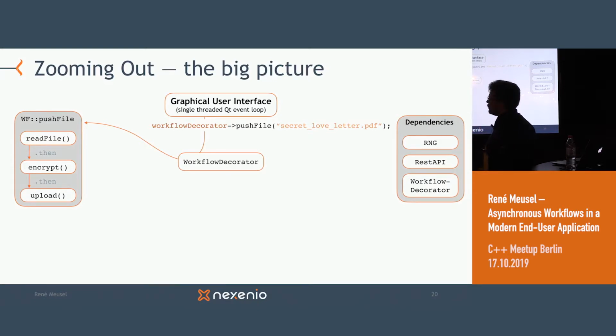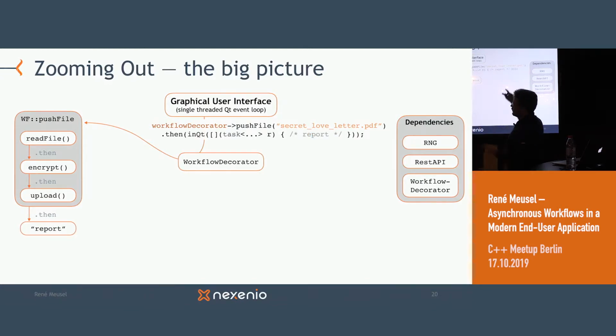Sorry, coming back to your question actually again, the second thing this graphical user interface needs to do is to add a final continuation, basically, to deal with the result of pushing a file. That is all that the graphical user interface code needs to know. There's one tiny little detail here.